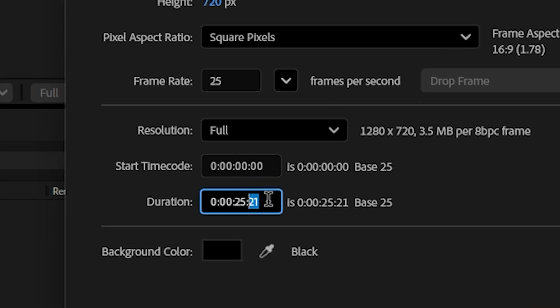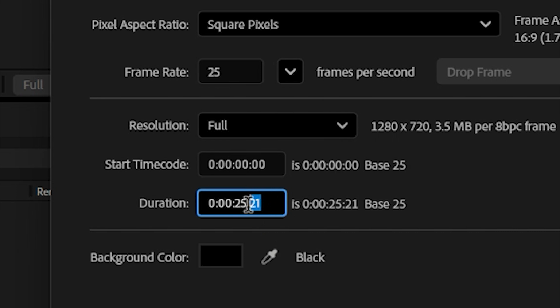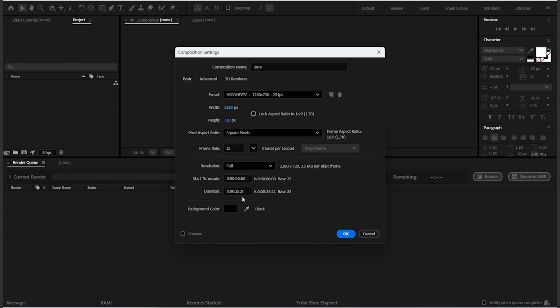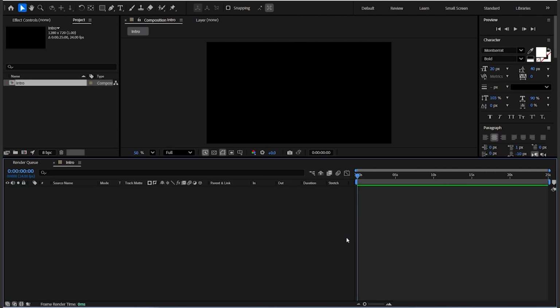So these last two numbers highlighted represent frames. The next one represents seconds, and you can guess the next one represents minutes, and the last one represents hours. So right now I'm at 25 frames. I'm just going to leave it at 25 frames. And also the frame rate is listed here. You can decide what you want to work with. I'm going to choose 24 frames per second. All right. And I'll just say, okay.